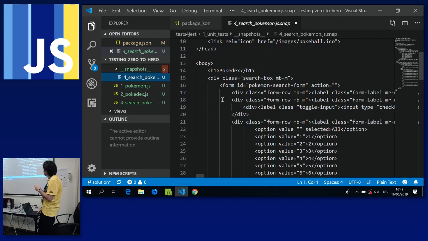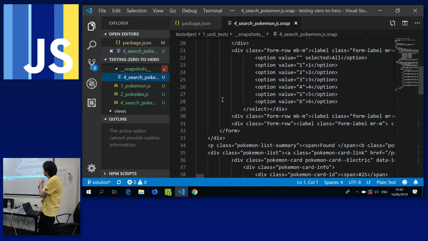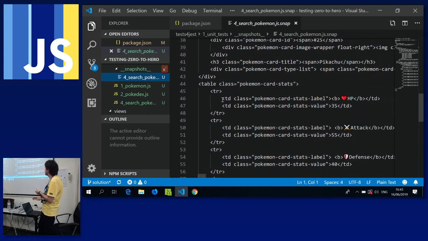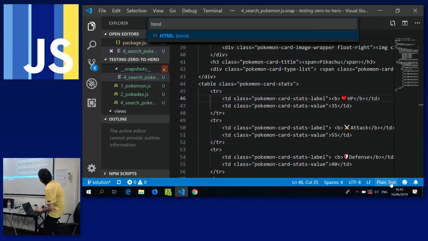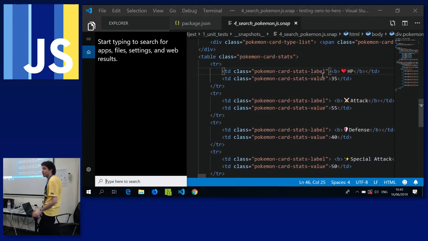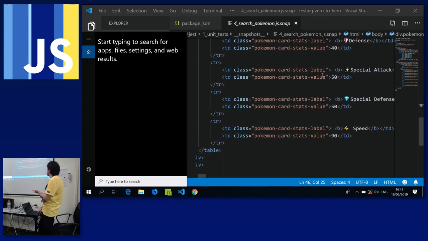Basically, this is the output of the snapshot. It's human readable because I parsed this through JS Beautifier. Since it's HTML, it just prettified the HTML, so everyone can check this. If you have it in GitHub, you will see that, sorry, let me change it here. If I do HTML, for example, you will see it like this. Then it's very easy to compare with your expectation, and if your expectation is correct, then you can proceed.